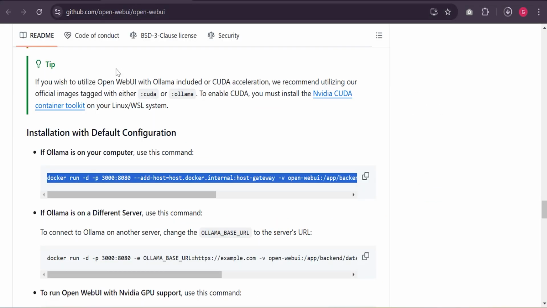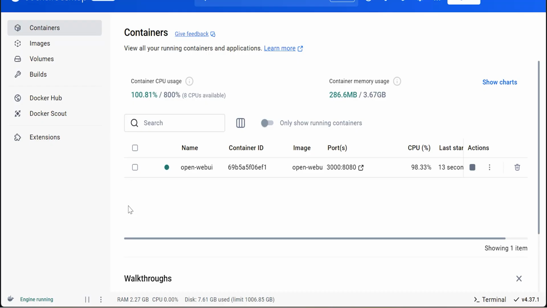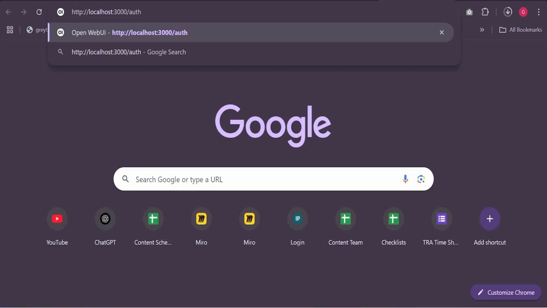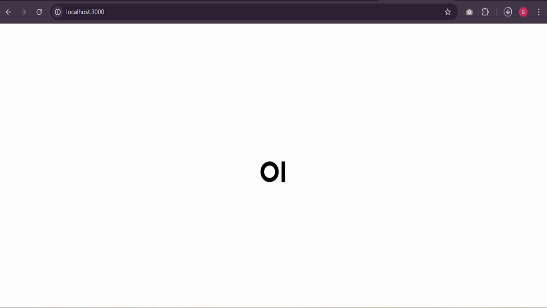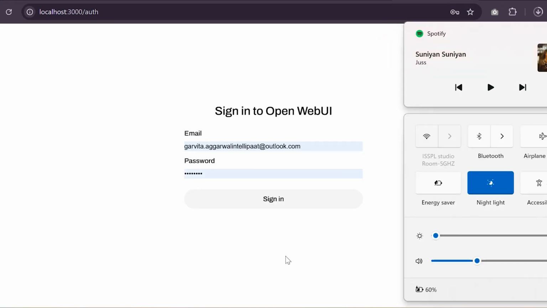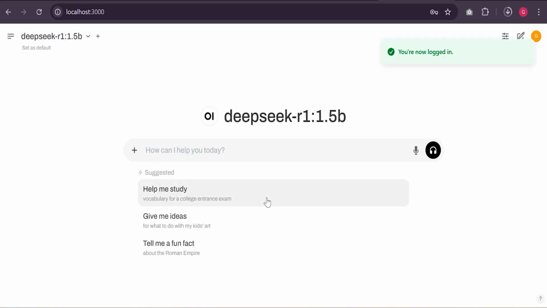All right, so once you have your Docker installed in your system, all you have to do is copy this particular command and run it on your terminal. Once you do that, you can open your Docker and see that you have successfully created a container ID. And if you click on this particular link, so localhost 3000, and okay, so now you know I'm not connected to the Wi-Fi, and so I'm signed in, and this is running on my localhost, so I do not need any sort of internet.